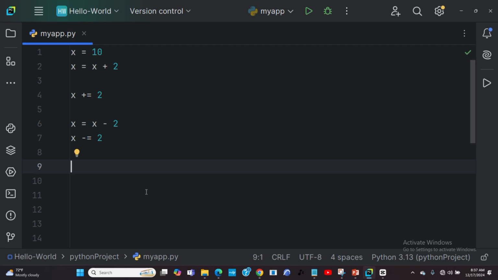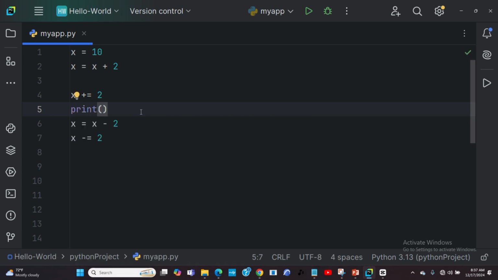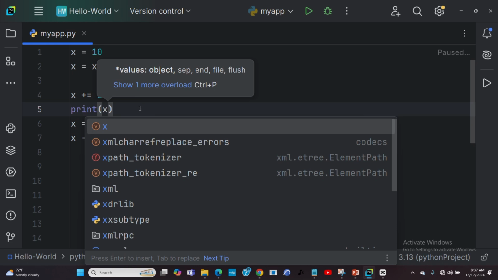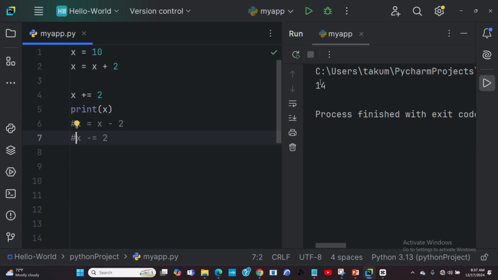So if I say print x, I'm just printing the value of x. Let me just comment these lines for the moment so you can see the output. Or if I say print, can you see it's giving me what? 14. Why am I having 14? Because I'm having both of these lines.